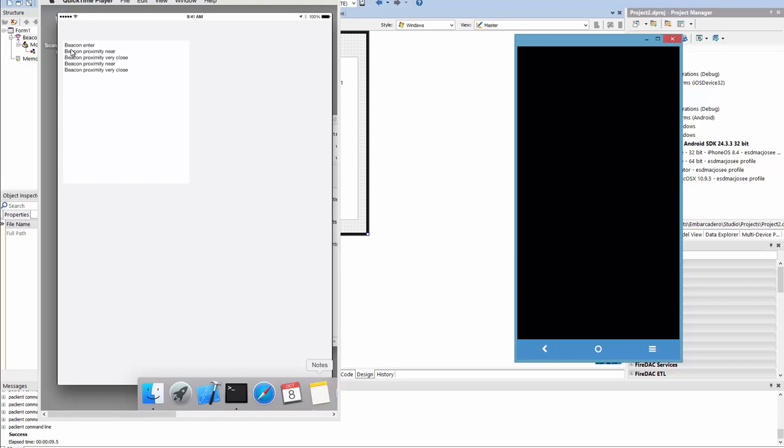And also, if I press the off button, the beacon will turn off and the proximity away event has been launched. That's all. It's very easy to turn our devices into beacons with the new beacon component for RAD Studio.